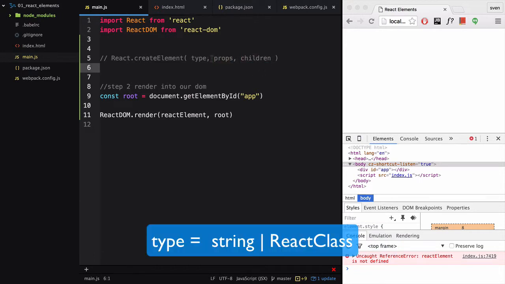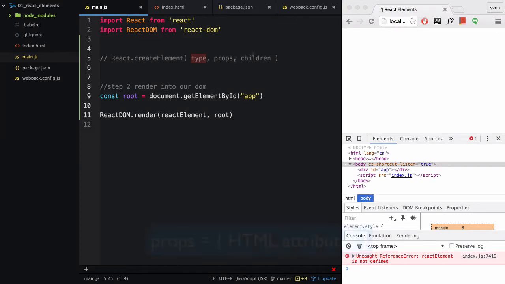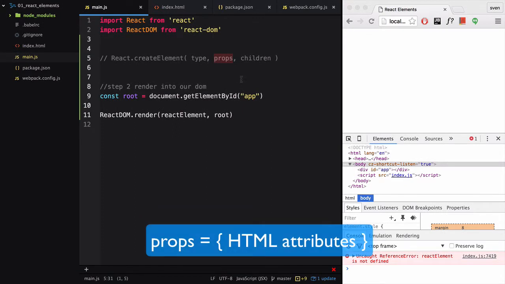The type argument lets us specify what type of HTML element we want to use, like a div, h1, section, etc. We can also specify custom elements here in the form of a React class, which we'll learn about later. The props is a JavaScript object where we can define the HTML attributes on the created HTML element. Here we can define the class, ID, or style.